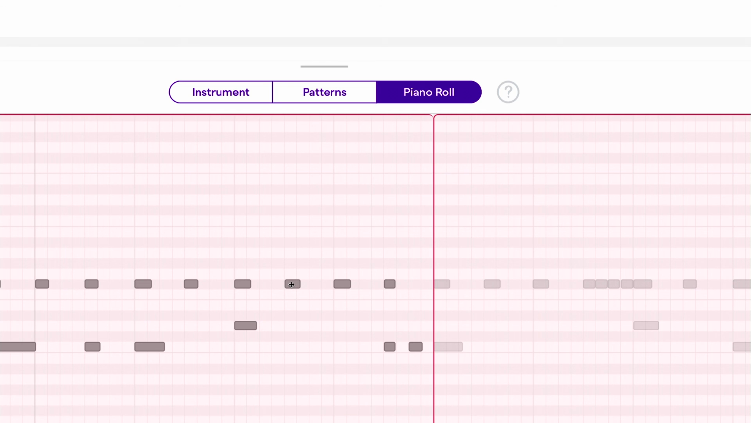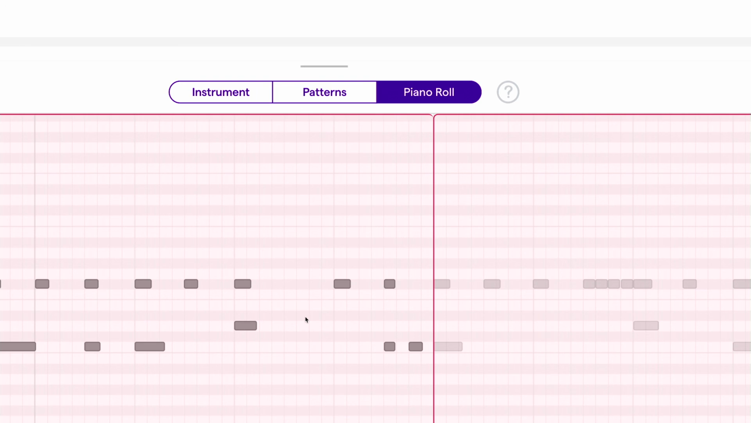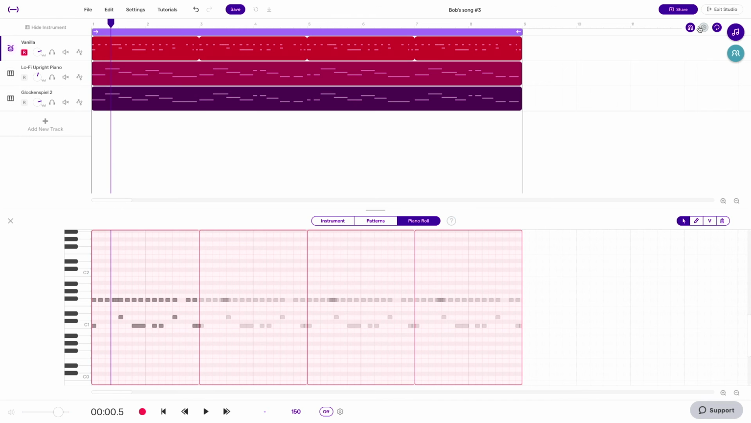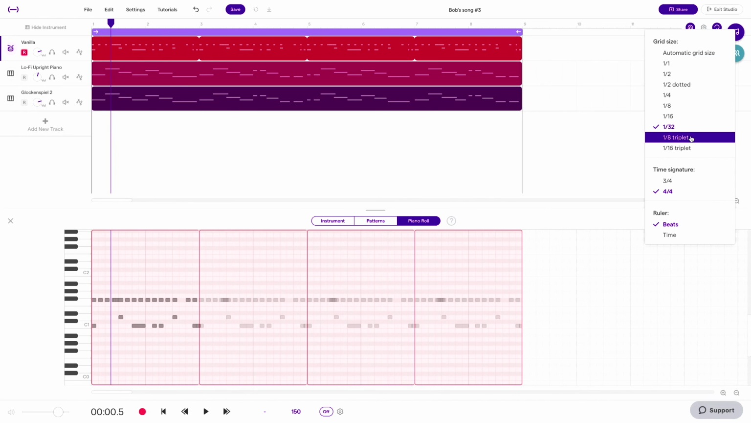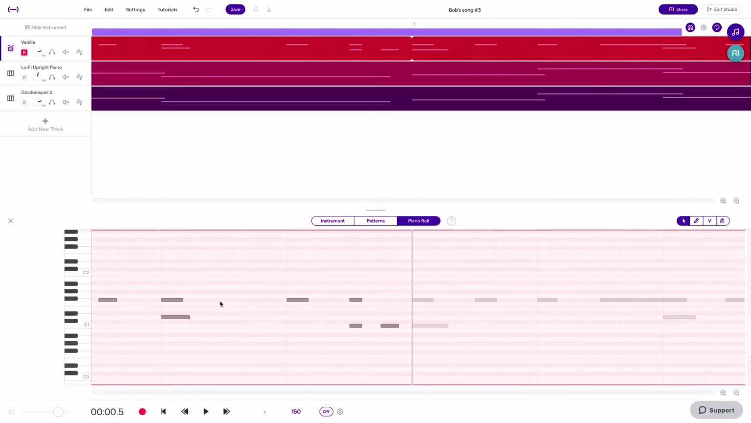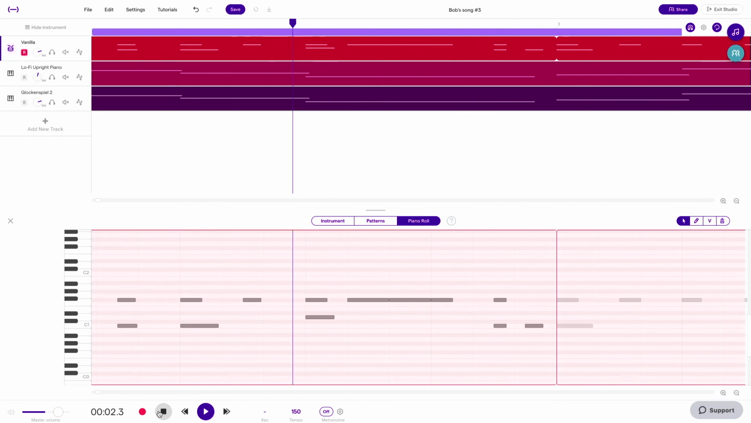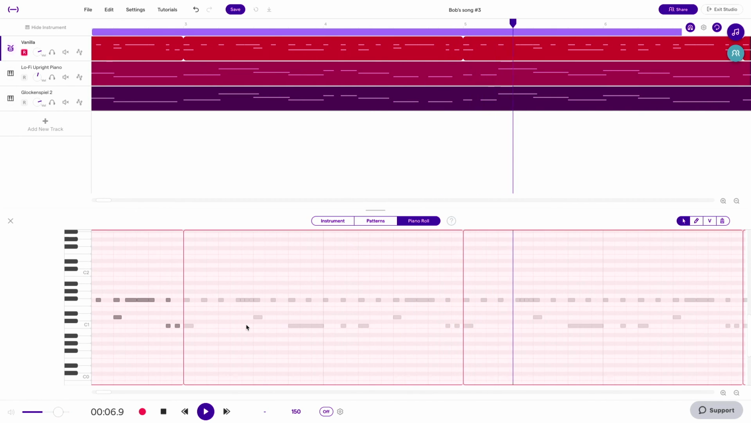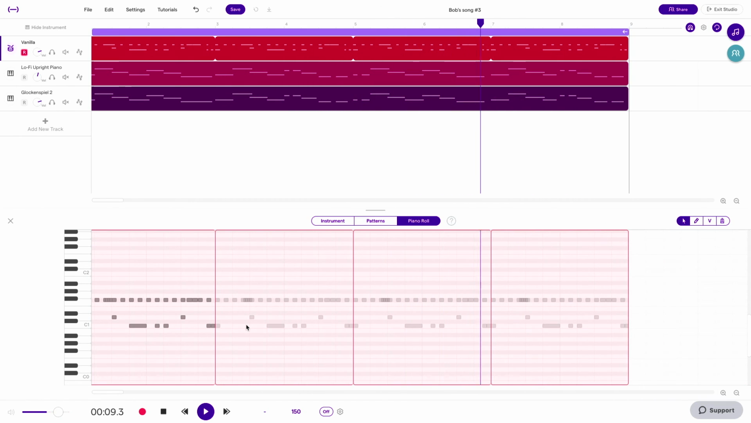I'm actually going to get rid of the "and" of beat 3 because I am going to turn it into an 8th note triplet thing. So now let's change our grid size to 8th note triplet. I'm going to zoom in and we see our 8th note triplets there. And I'm going to just pencil in some 8th note triplets. Let's listen to what it sounds like. And now we're ready to talk about the filter.